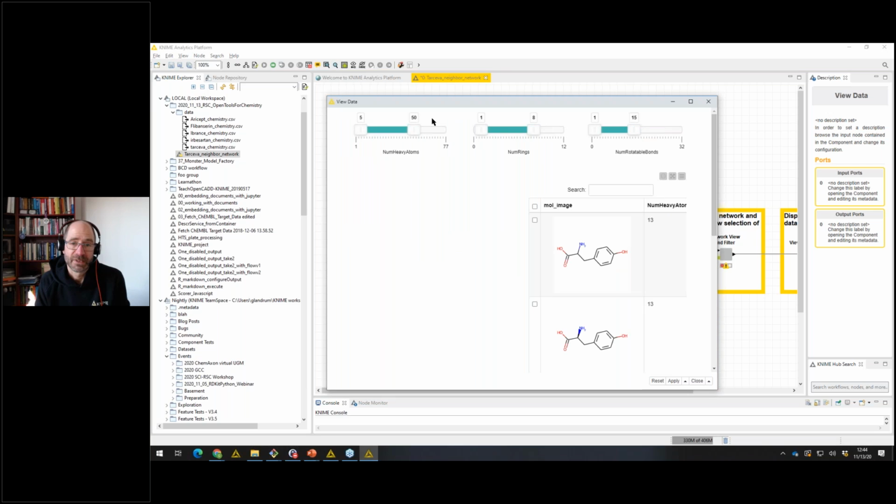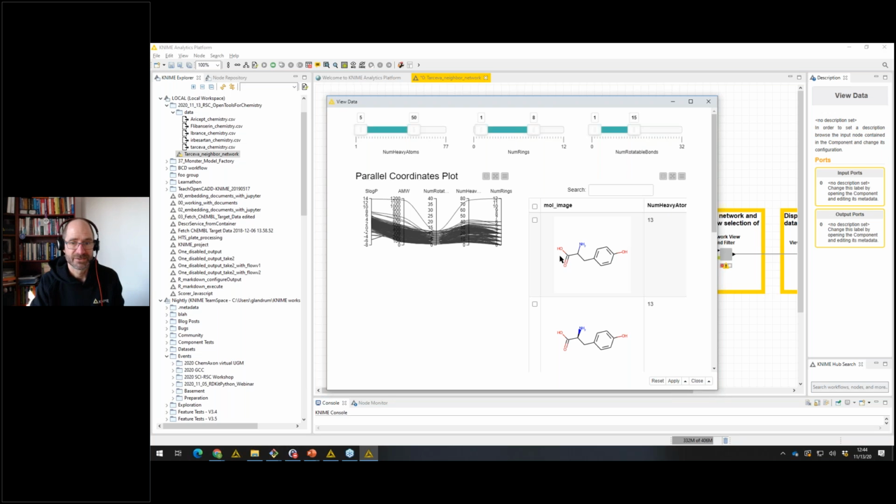So let's look at the view. This is fairly complicated, right? I have 3 of these range sliders up top and then a parallel coordinates plot and a table, and you saw that they were all talking to each other. So I changed things in one, it was reflected in the other. So this is what we're going to try and create: 3 range sliders, parallel coordinates plot, and a table.